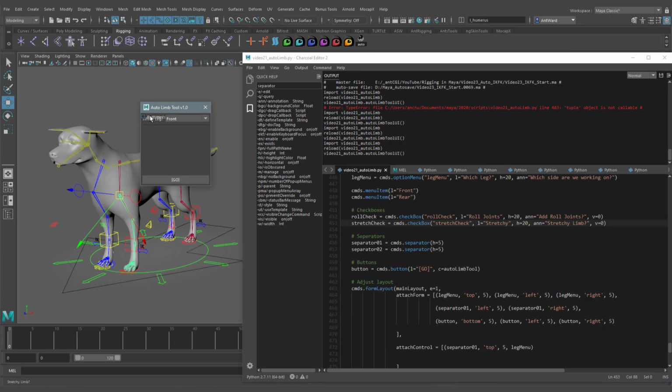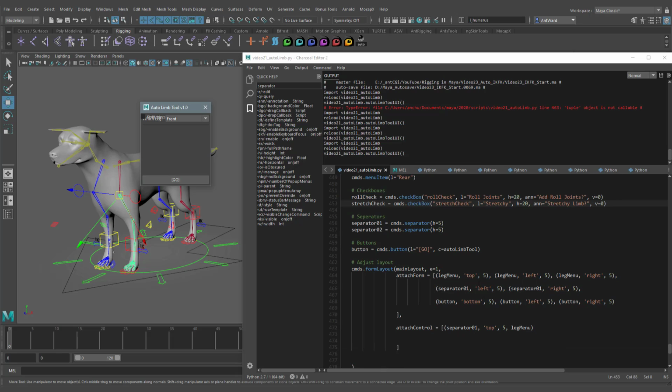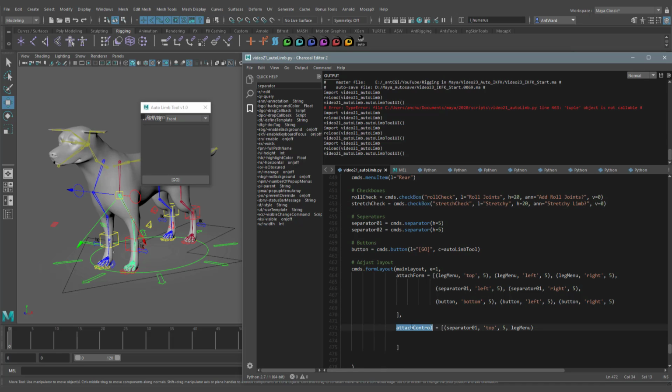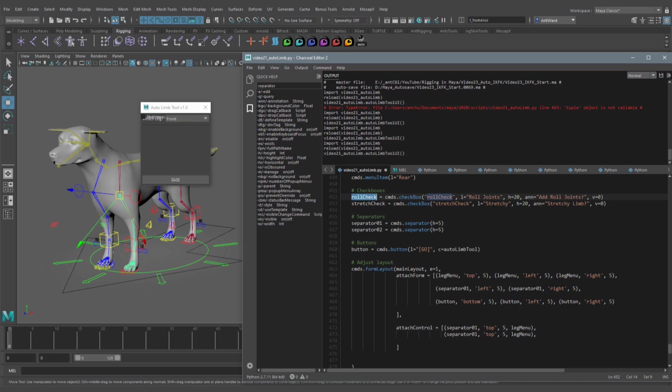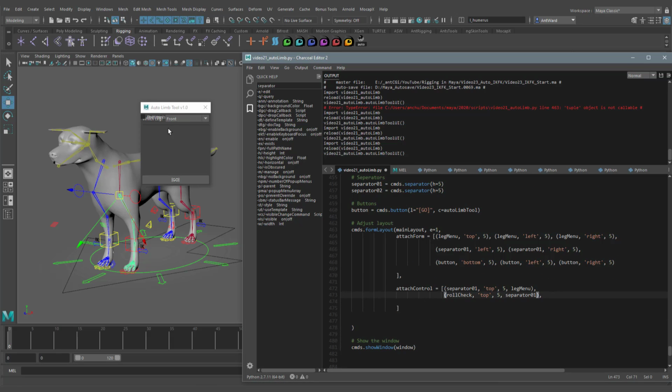So we have the checkboxes up here in the corner and the separator at the top, so we need to position them now. First, let's move the checkboxes. I'll copy this and change this to roll check. So what we want to do is attach the top of the roll check checkbox to the bottom of the first separator. That should move it down here. Let's do the same with stretch check.